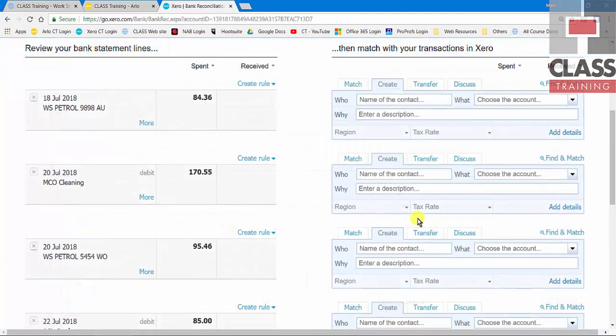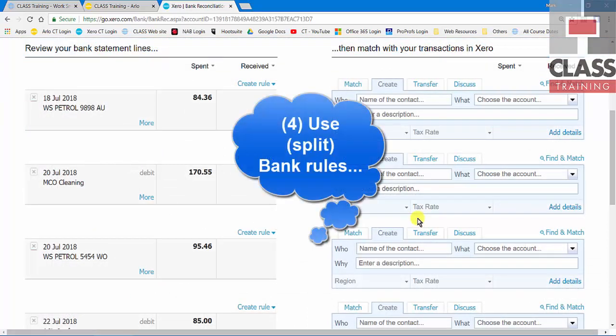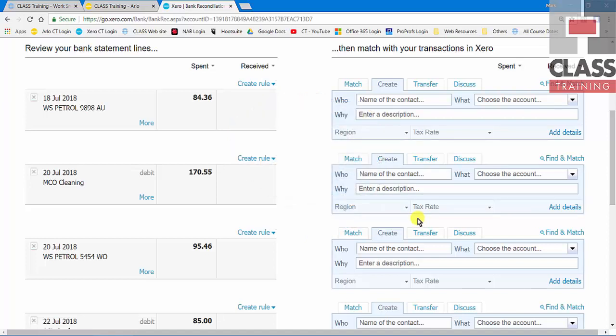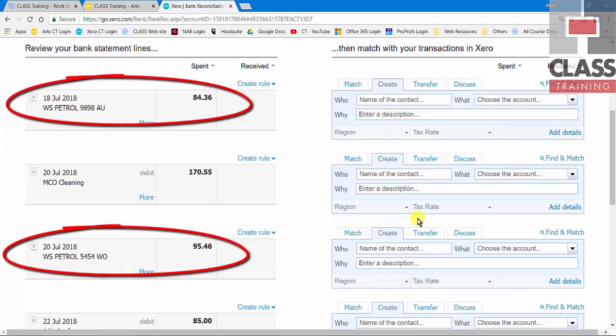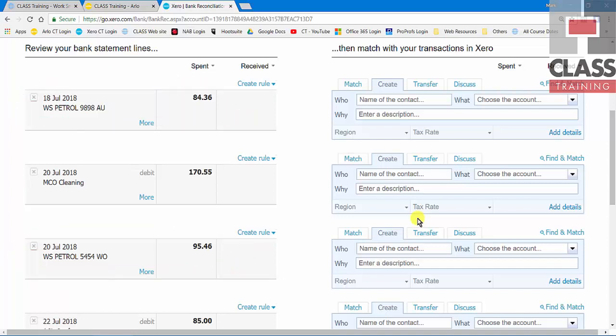And here's the extra tip, people, for this time round. It's called bank rules. Now a lot of you would use bank rules, but we're going to use a bank rule to split a transaction into its 2 or 3 or 4 parts. I've got 2 examples here for petrol for the business car. And for example, our accountant says, oh look, you can only claim back 80% of the GST or the tax return deduction, and the rest is just private. So we're going to create a bank rule to split those single values up automatically.